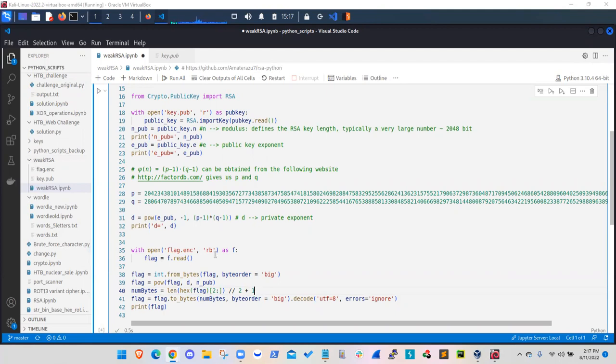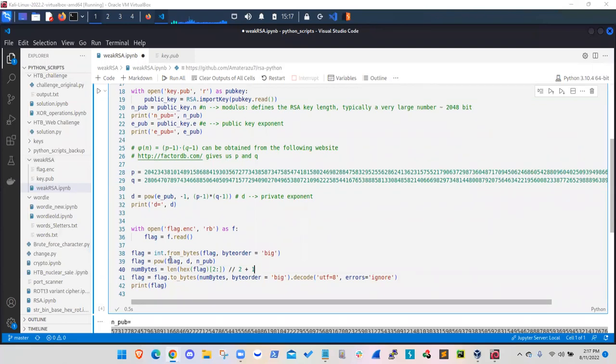This operation is again similar to what we discussed before. We have the power term, so the base is the encrypted text, D is the private key exponent, the exponent in the calculation, and we are trying to get this modulo the public key modulus.